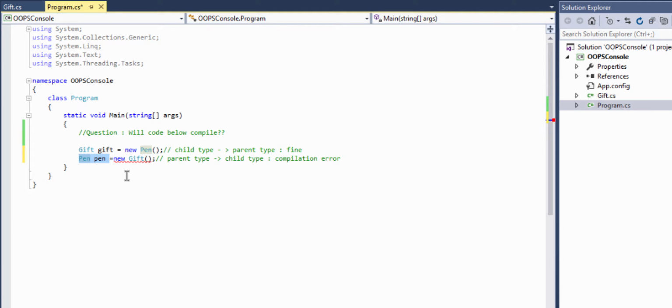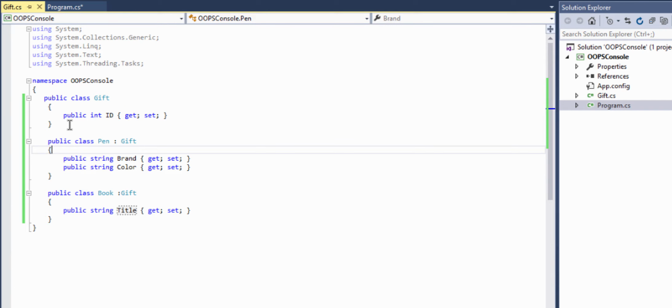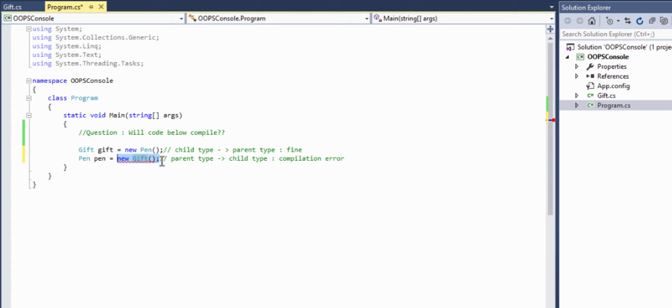Is it even possible? The answer is yes, it is, and you need a typecast conversion to do that. Now, what does that mean? It means that when you create a new gift object, it will have only this ID property. But the pen object requires two more properties, brand and color. When you say a new gift, those two properties are missing, and without those two properties you cannot complete the pen object.